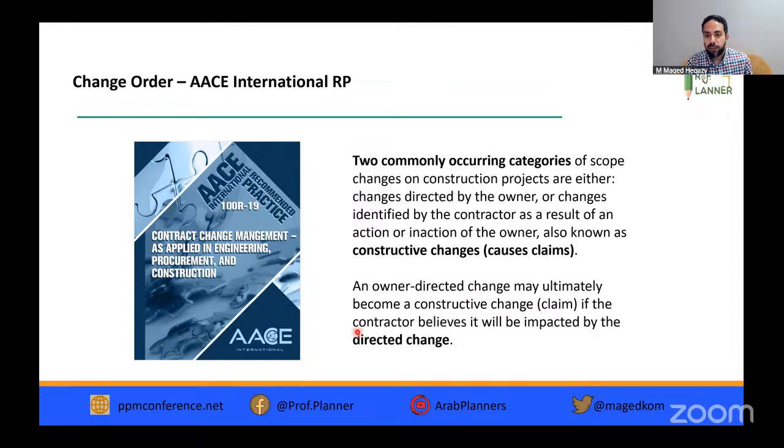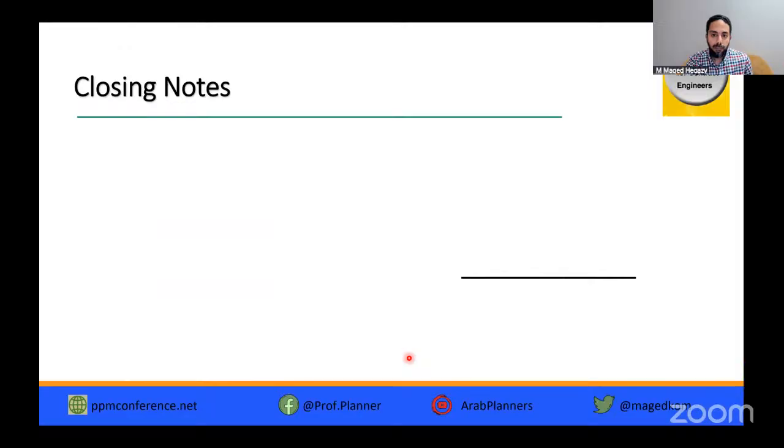And we have the other type, what we mentioned is the directed change. So like this, we finished, and now we are closing, and we'll go quickly to what we discussed in this session.